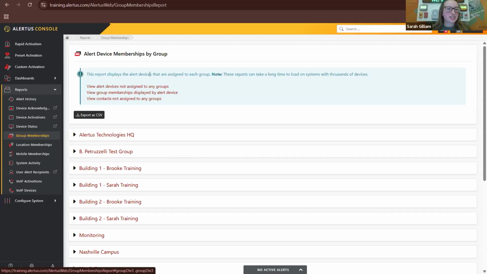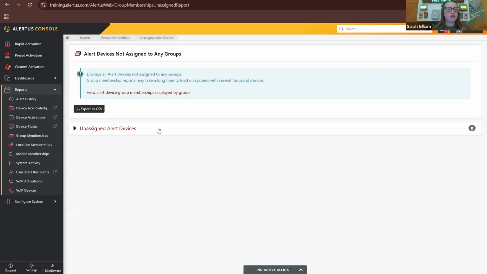So for example, this top link here will let you view alert devices that are not assigned to any groups. So if you do click that link, you'd be able to see if you did have any desktops that are not a part of any group. So this would let you know if maybe a device assignment rule missed, if there is anything that's not in a group that should be. This would be a really quick way that you can check and see if anything's missing a group assignment. So hopefully that answered your question.